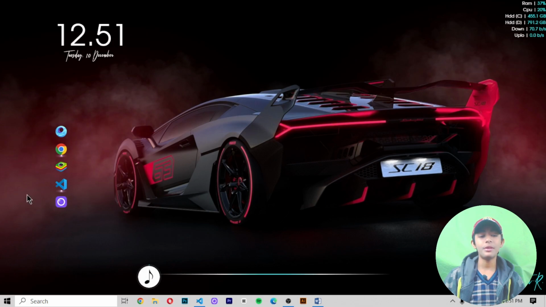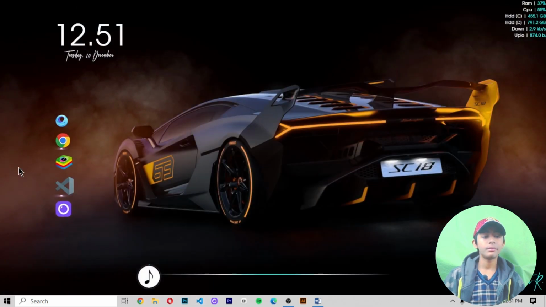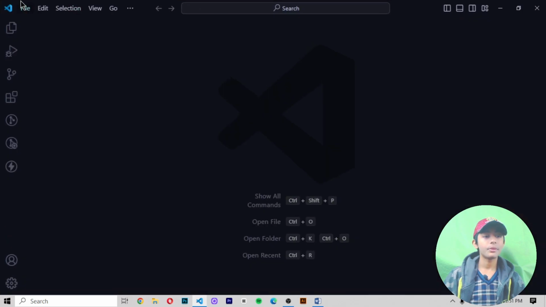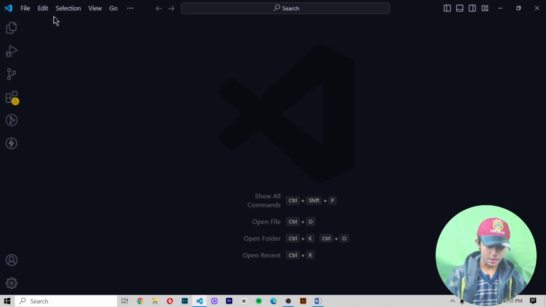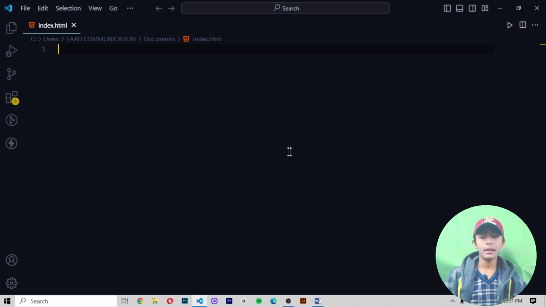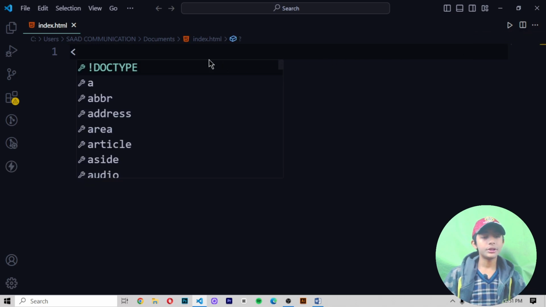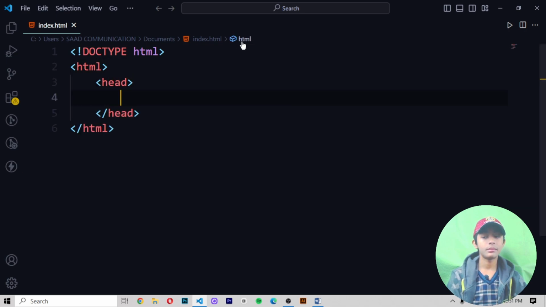So first of all, we open our Visual Studio Code, and now I'm making one file by the name of index.html, and I'm making this file in my documents, create file, and yes. Now we start writing the starting code of our HTML. So let's start. First of all, we define our doc type declaration, then html, then head.